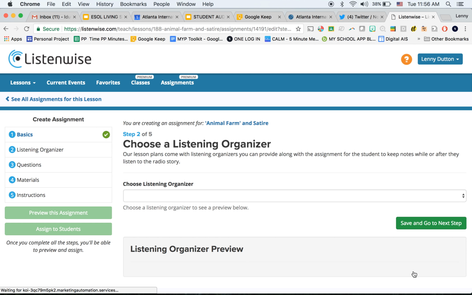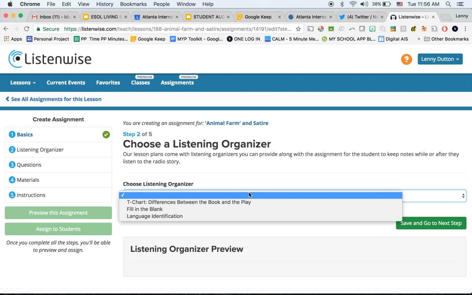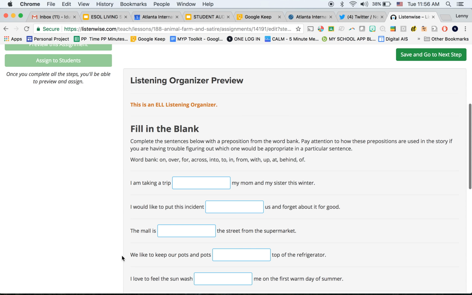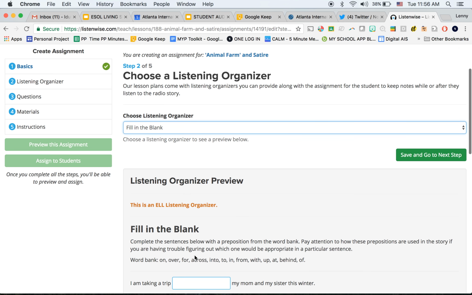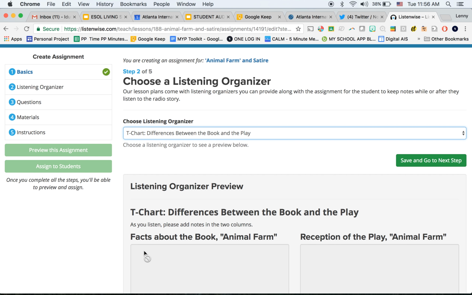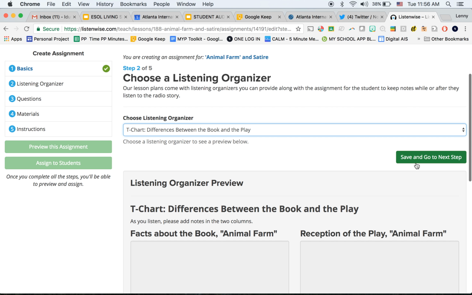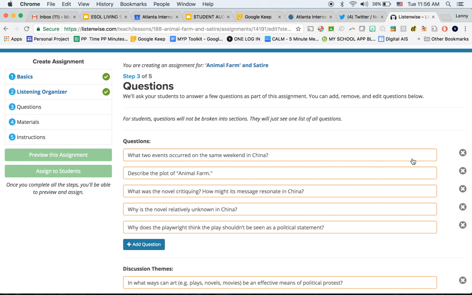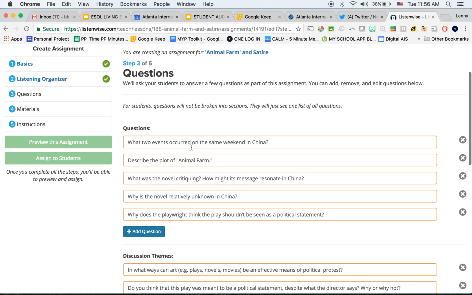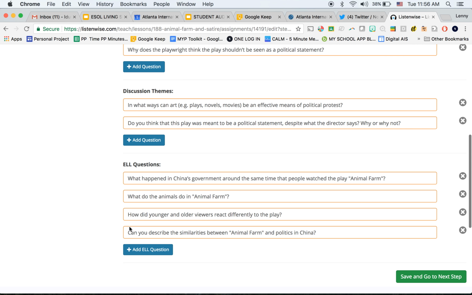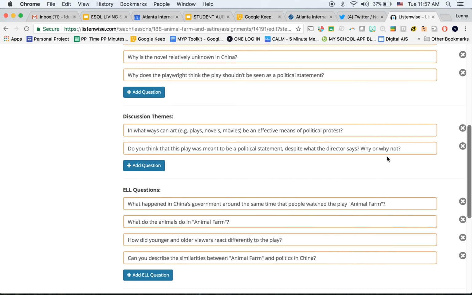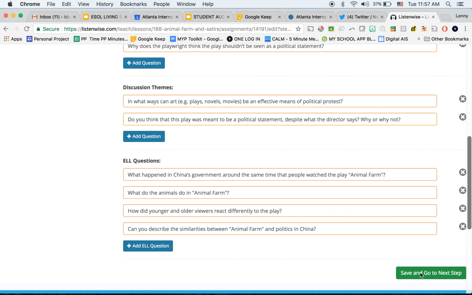So the next part, it says choose the listening activity. I'm going to get them to do fill in the blank, and it's really for English second language, or maybe I'm going to get them to do the T chart. I'm going to go to the next step now. You're going to see it has those questions here from the teaching resources, so I can choose to add my own, or I can choose to delete these, and these will be open questions for students to answer.